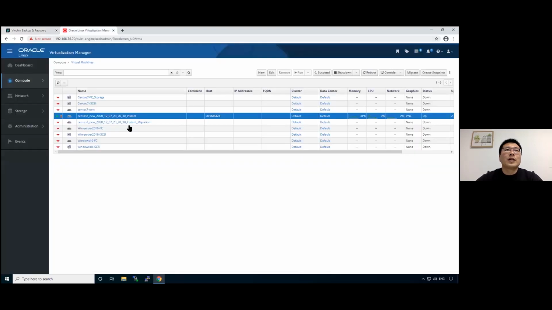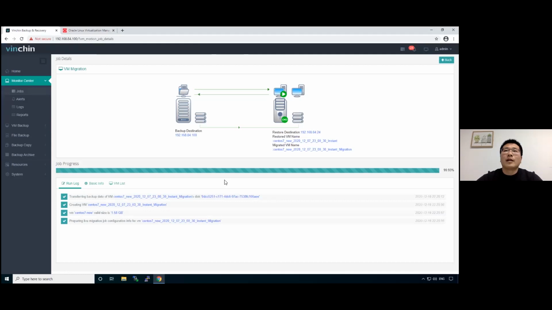We can also take a look from the Oracle Linux Virtualization Manager. And the migrated virtual machine has been created here. We can see here. And almost done. Okay, it's transferring the cache data to the production storage. This can guarantee the consistency of the virtual machine states.